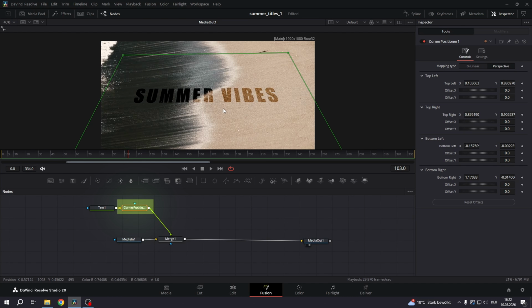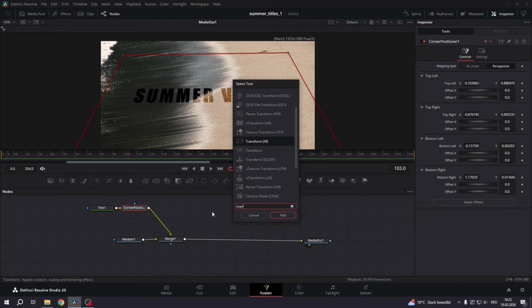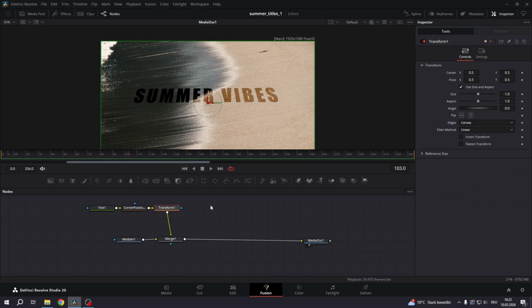While the corner positioner is selected, pull up the tool selection again, find the transform node, and add it. Now you can make some more positional or size adjustments.